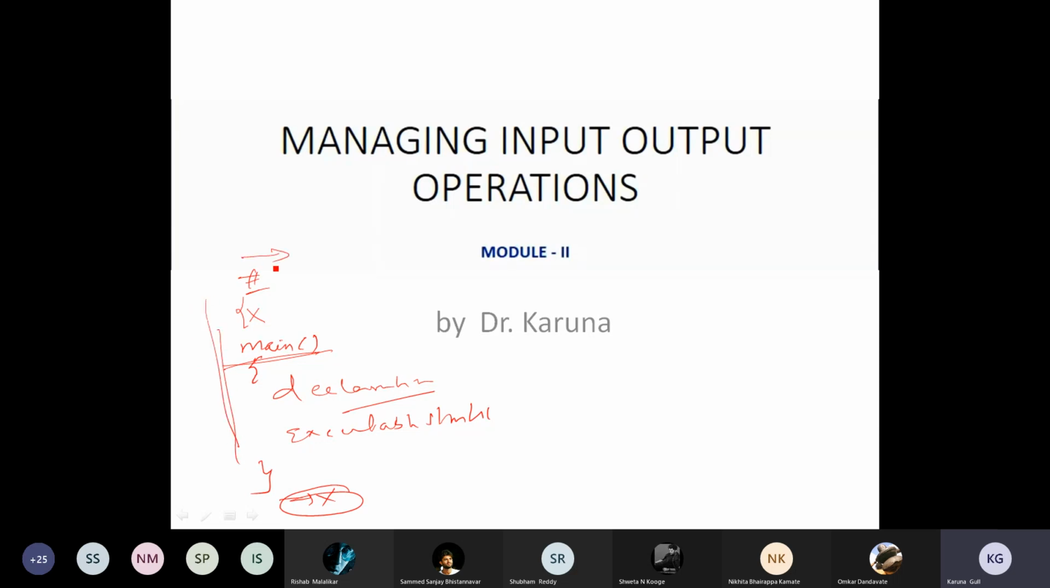First, you have the documentation, then the linking section or the hash include section, followed by the main function. In this, you have two things: one is the declaration and the other is the executable statements. Here, we never followed the declaration kind of stuff whenever we write the algorithm, the flowchart, or the pseudocode.